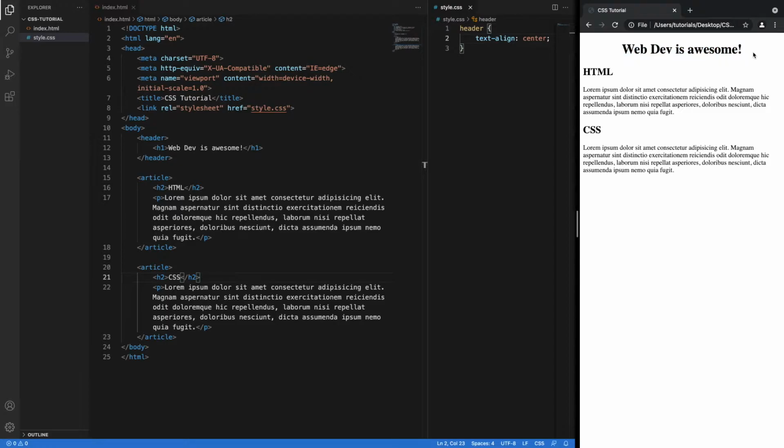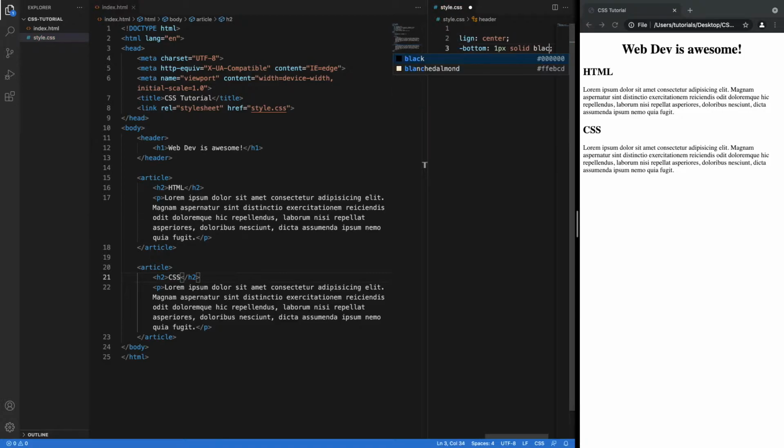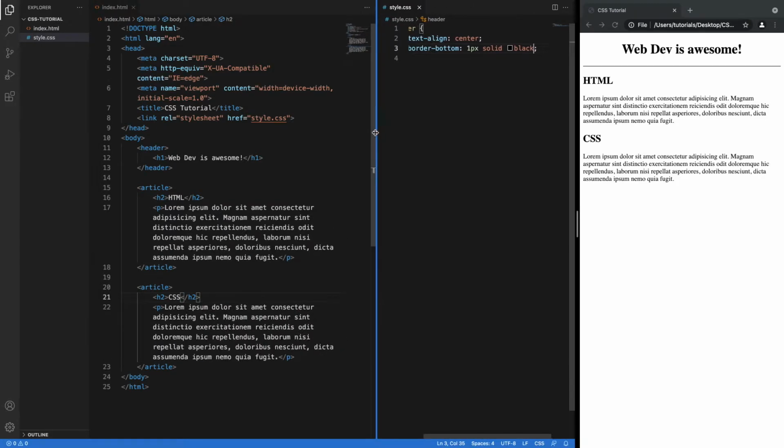Now let's give the header a border at the bottom, and for that we can use the border-bottom property. So we're going to type in border-bottom, and we're going to do 1px solid black. Perfect. Save it, refresh the page, and now you're going to see that we have that little line at the bottom of our header. So let me just add some space in our CSS. That sounds about right. Perfect.